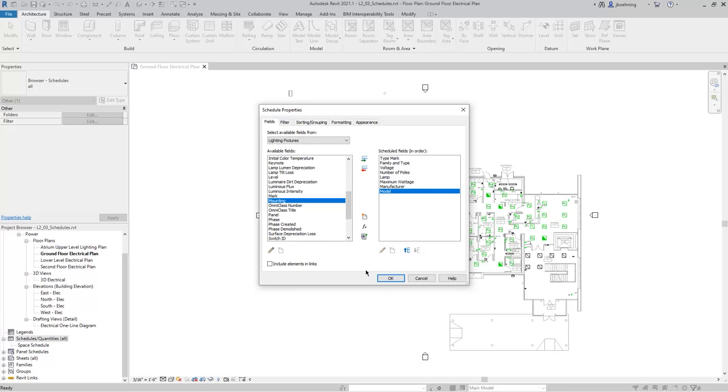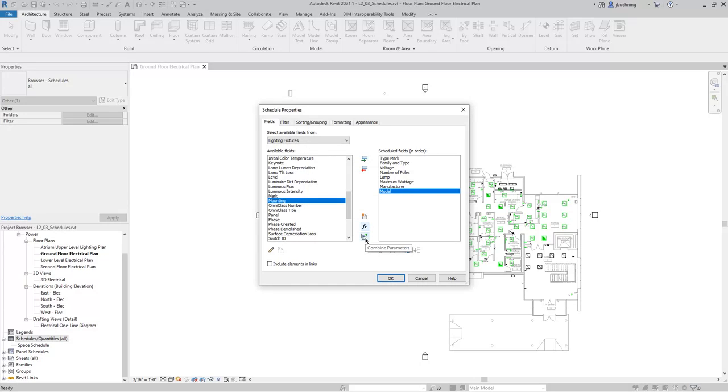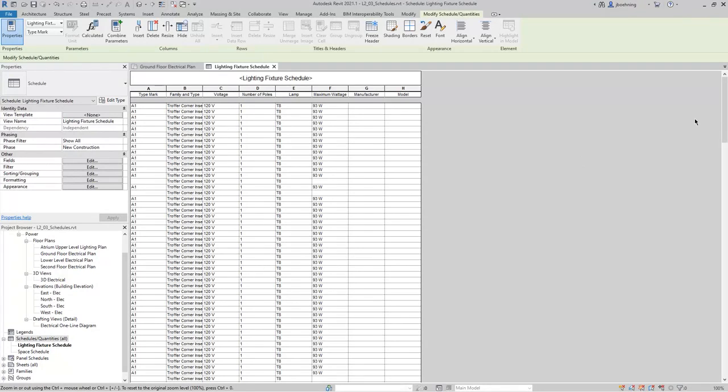I'll touch on a few more things here first. You could select Include Elements and Links if you wanted to. Let's say you had a linked model with other lighting fixtures, you could include those by selecting this option. You could also add a calculated parameter. If you wanted to create a custom calculated value, you could do that here. And then you can also combine parameters. For example, if you wanted to add the voltage and number of poles in the same field, you could do that with a combined parameter. You can also control the order of the list if you need to, if they were not in the correct order. But I'll click OK and we'll go ahead and create the schedule.